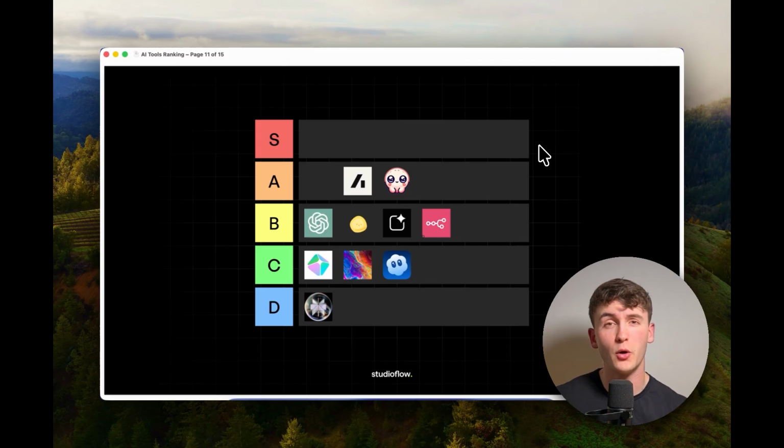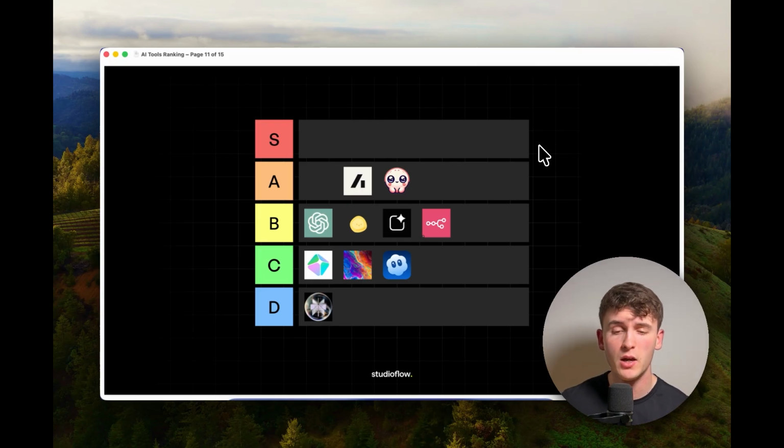Now, this workflow alone, even just by using this, will save you so much time, thousands of dollars in wasted ad spend and creator spend on concepts that were just never going to work anyway, which is why I rank ArcAds in A tier for UGC style video production.